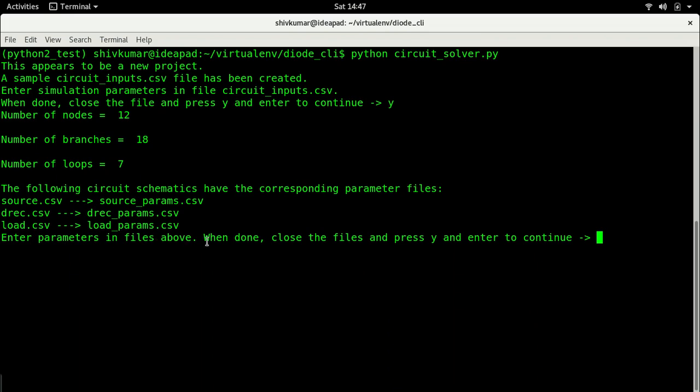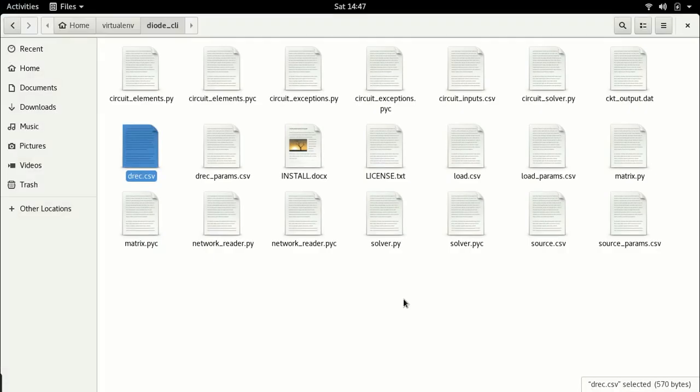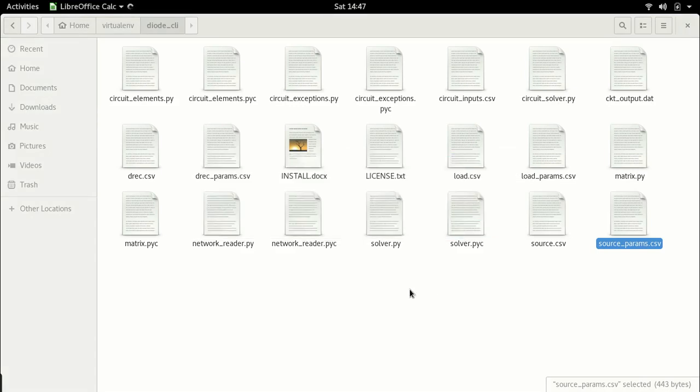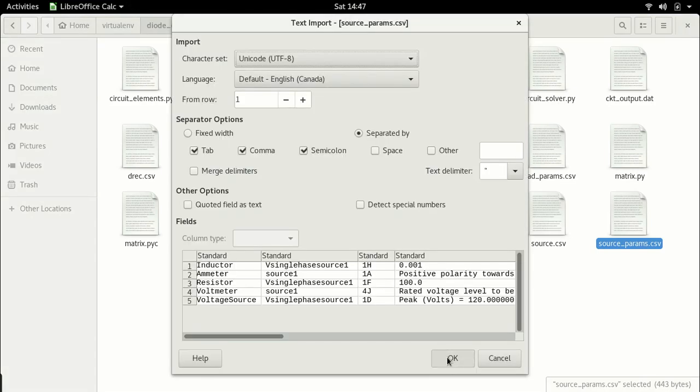Enter the parameters in the files above. When done, close the files and press yes and enter to continue. So let's go back and do that. I'll go back to my folder. Let's start with source. So this is source.csv and this is source params.csv. I'm going to open it with my Excel sheet.